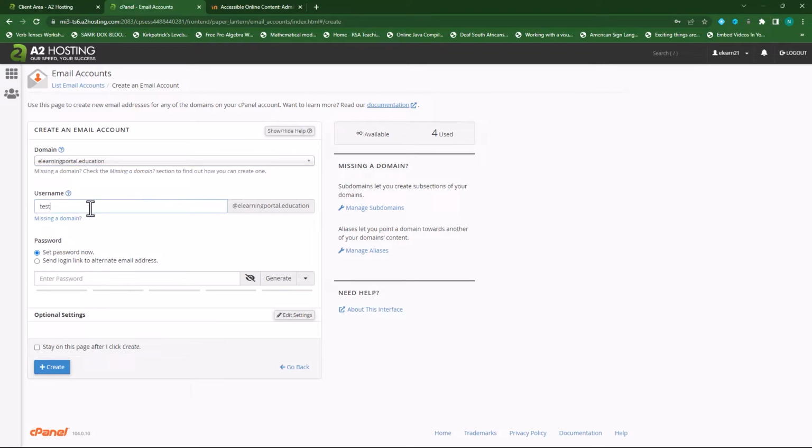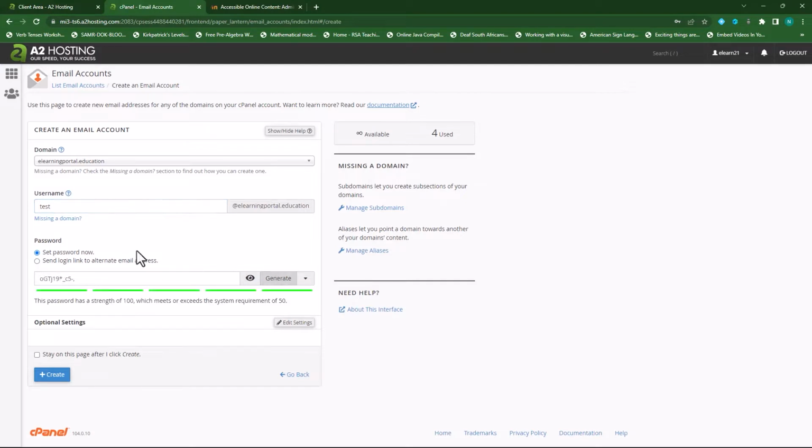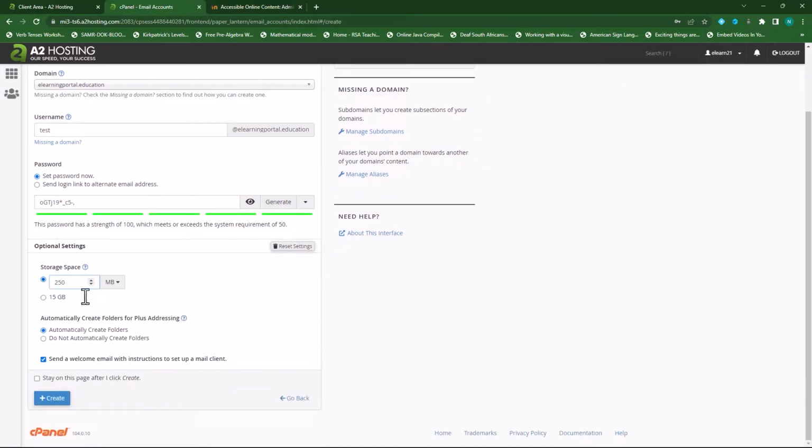Let's call this test. And remember, test will be the prefix for @elearningportal.education, so your email address will then be test@elearningportal.education. I can generate a new password. It will automatically generate a password, and then I click on Create. I also have optional settings where I can set the storage space for this particular user, or automatically create folders. I'll leave it on default and click on Create.